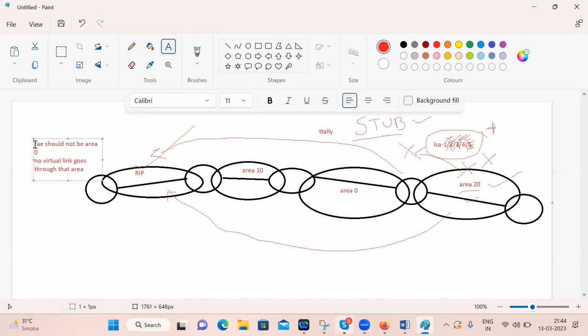No virtual link goes through that area. Okay, what is a virtual link? That I will show. The third point is that there should not be any ASBR router.